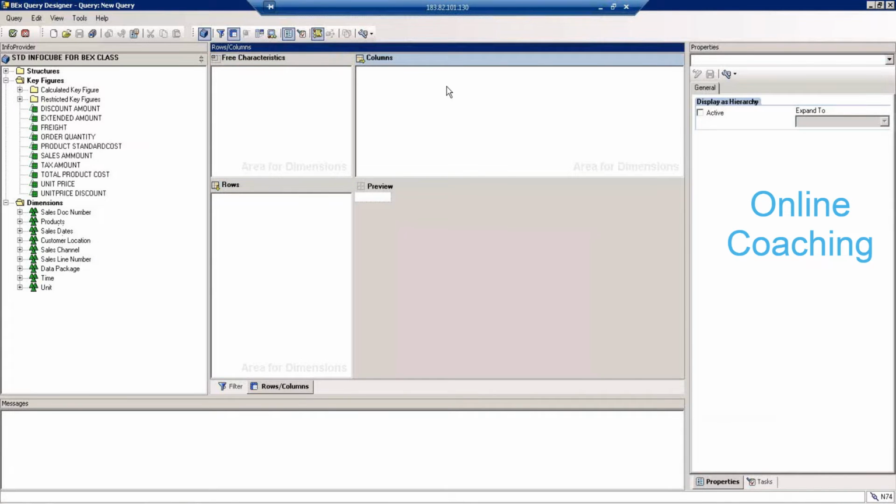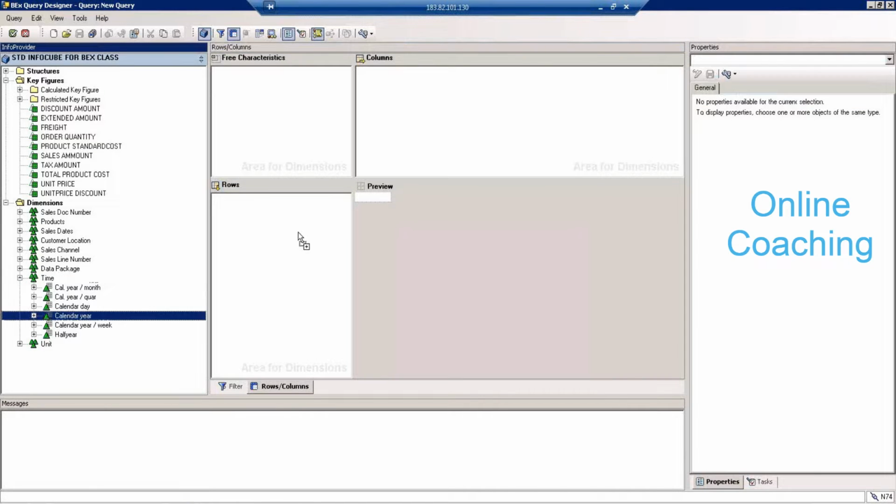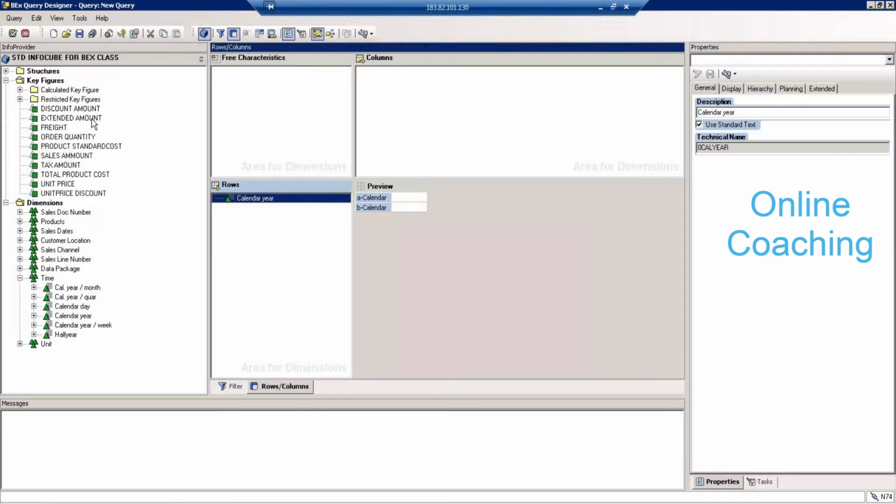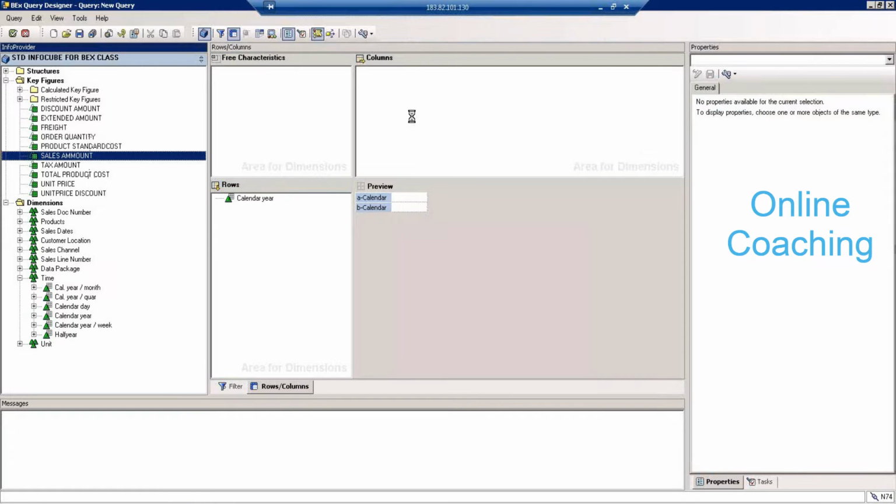Columns go for key figures and characteristics, but rows go only for characteristics. Let's say expand the time dimension. Let's say add 0 calendar year, and sales amount.